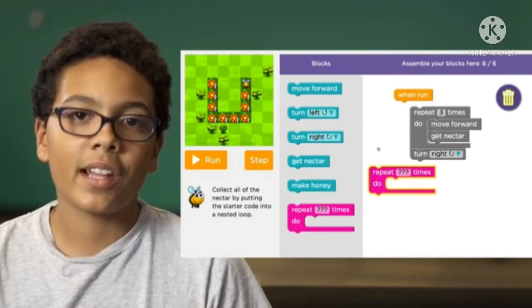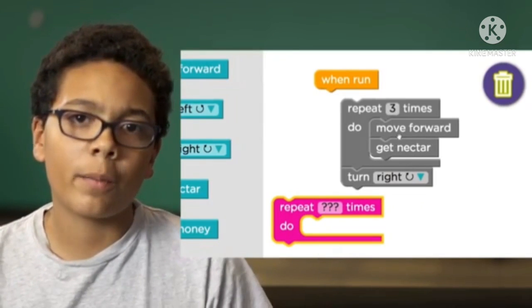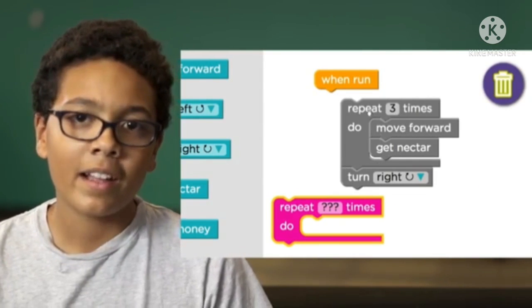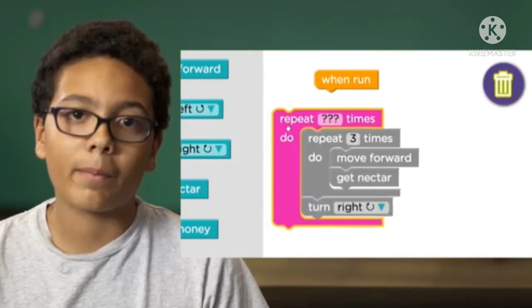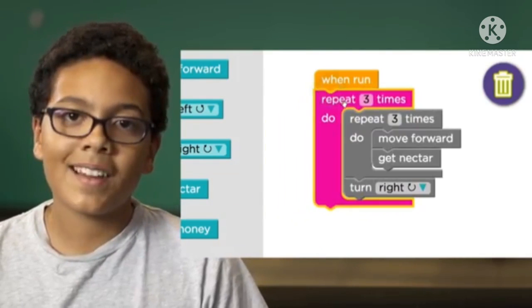Now we're going to use nested loops with the bee. We're given some starter code which tells the bee to move forward and get nectar 3 times and then turn right. Let's take that whole piece of code and nest it inside another repeat block and set it to repeat 3 times. Done!